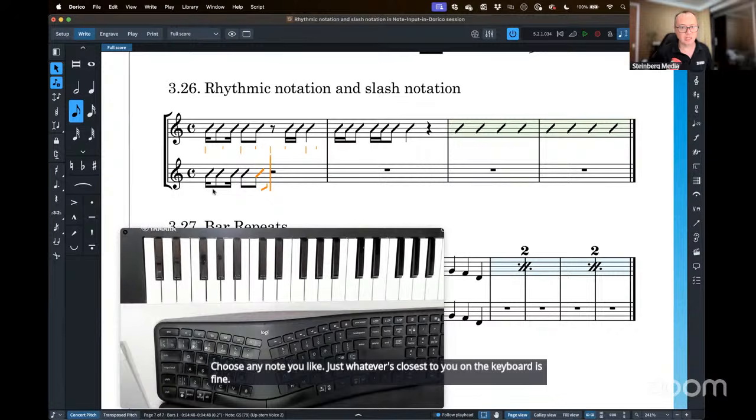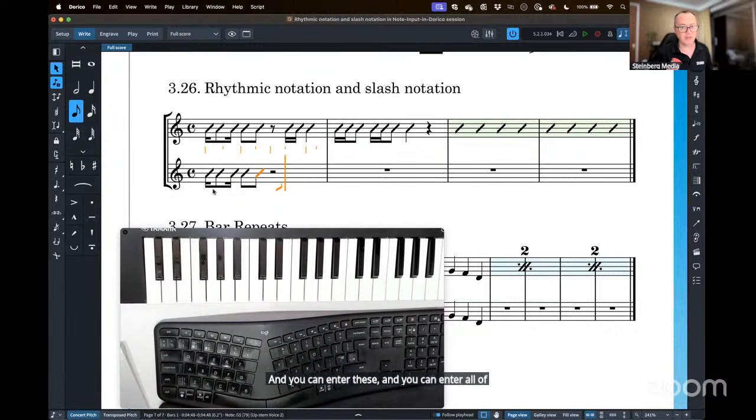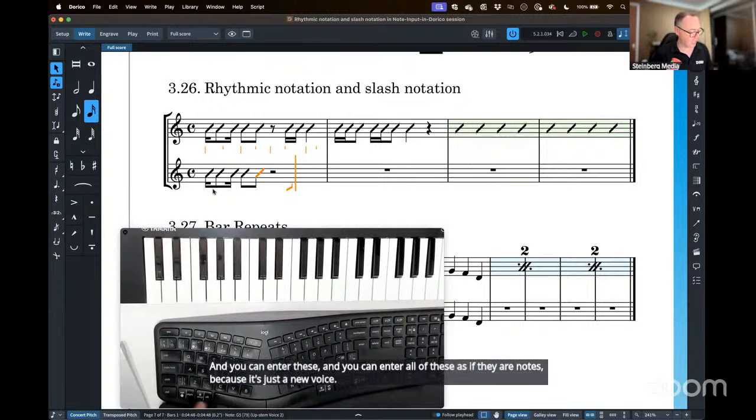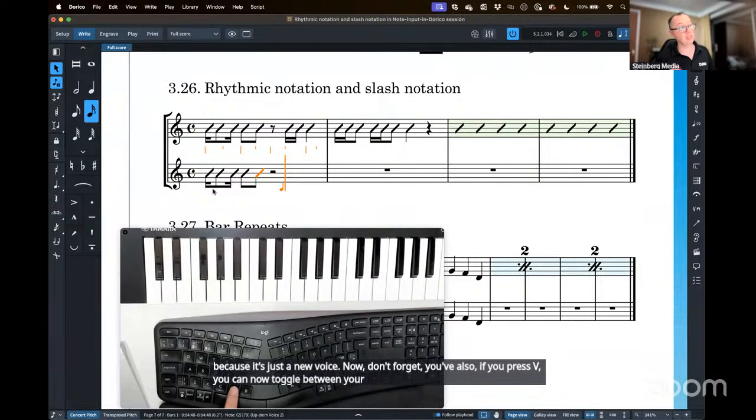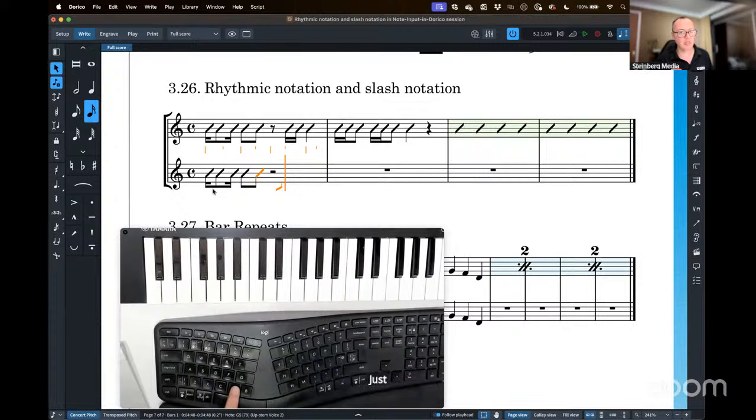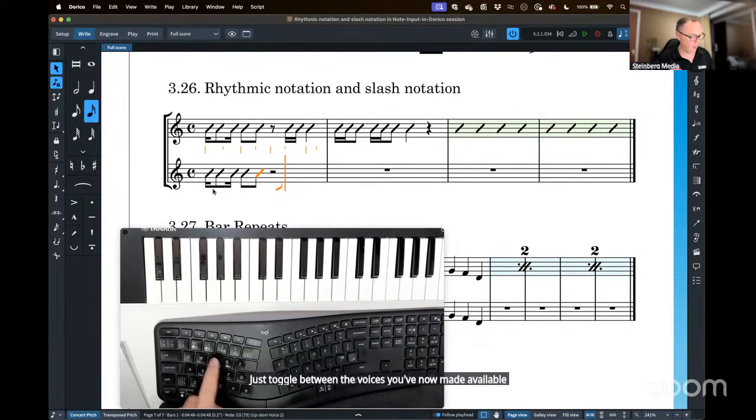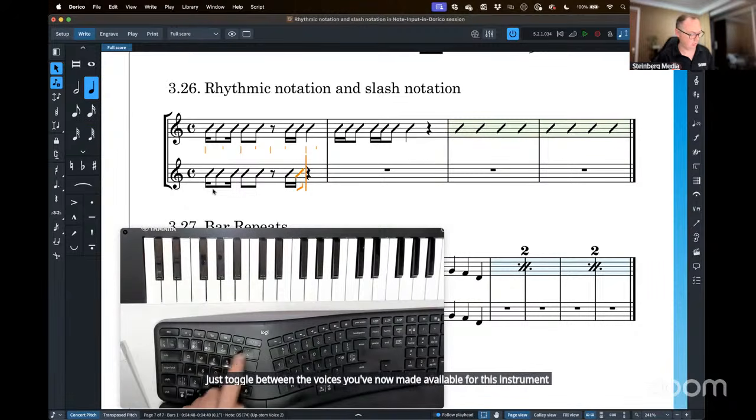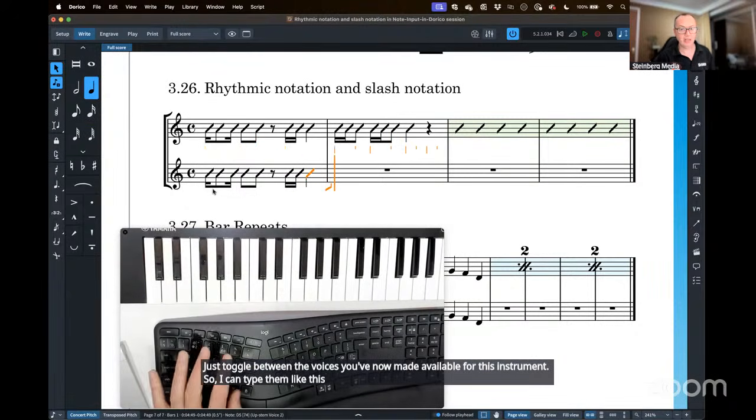And you can enter all of these as if they are notes, because it's just a new voice. Now, don't forget, if you press V, you can toggle between your up-stem voice, your standard notes, and your rhythm slashes. Don't create more rhythm slashes than you need. Just toggle between the voices you've now made available for this instrument. So I can type them like this, and I could continue typing the same things that way.